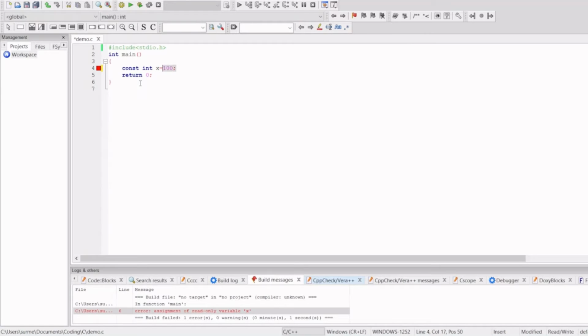The second method of declaring a constant is as a preprocessor statement. For that we use hash define. So we can say hash define limit 100. Now if I want x to be 100, I can just write limit here. That's how we use constants.